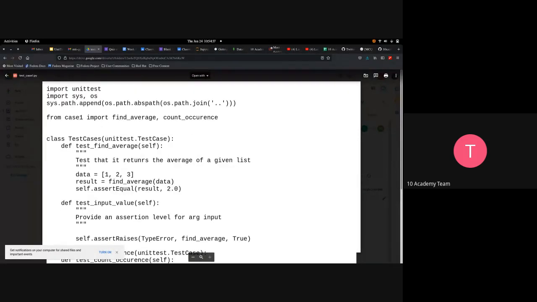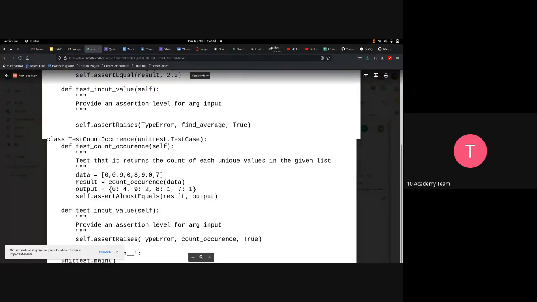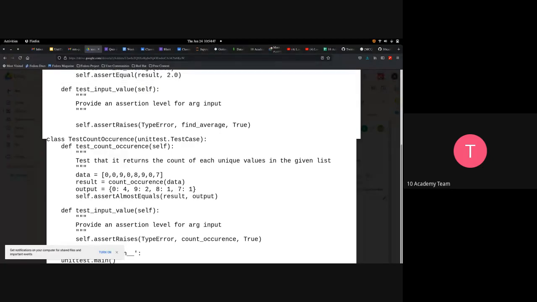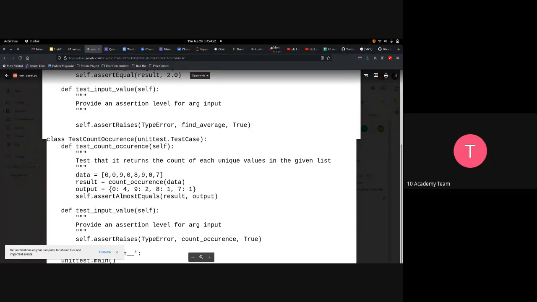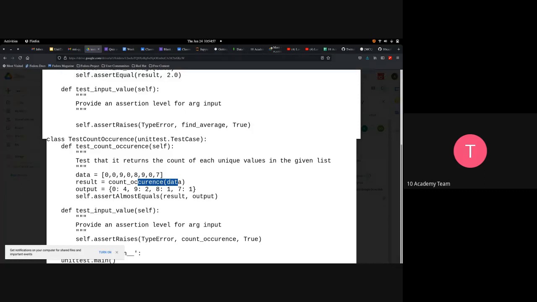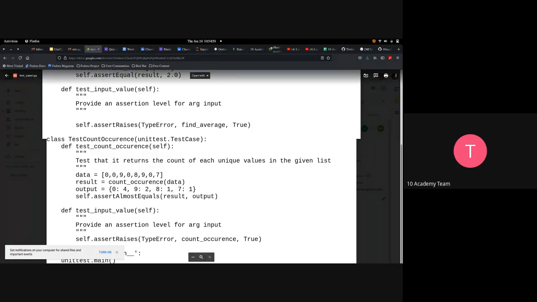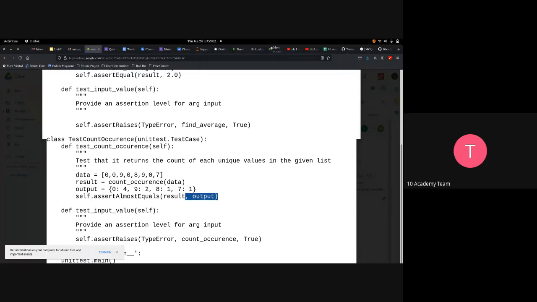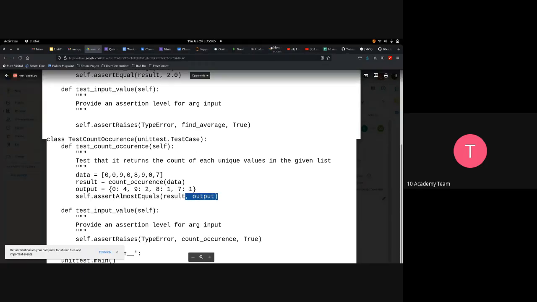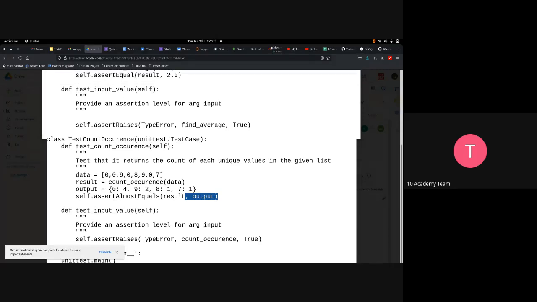The second function we are testing is the count occurrence, which is also defined in case one. We have the test occurrence class, and you can see it's also inheriting from the unit test. We are testing the return, so we have defined the input, we have called the function, and then this is the output, and then we are comparing the output with what we expect. So if the output, which is stored in result, is different from what we expect, we raise an assertion error that it is not equal. And then we go back to fix the code. That means probably our function is not working the way we want it.